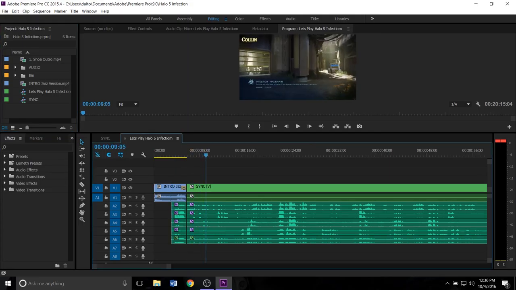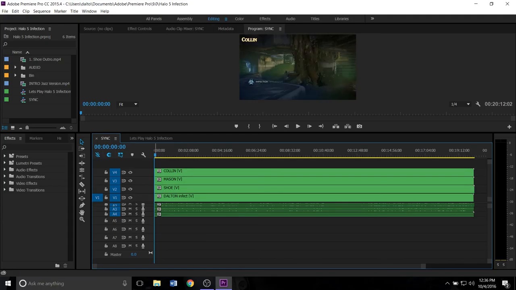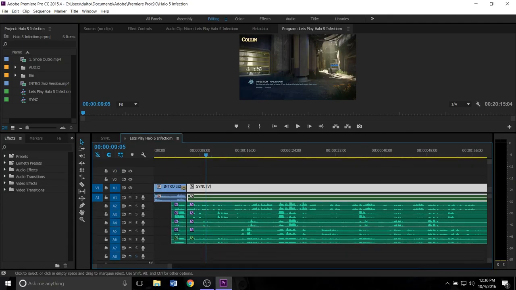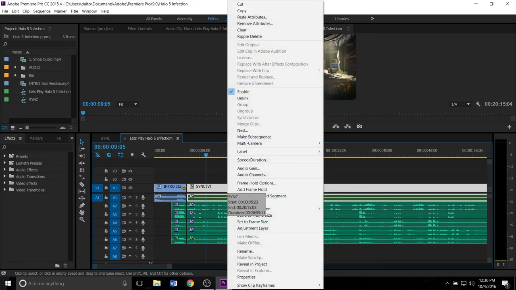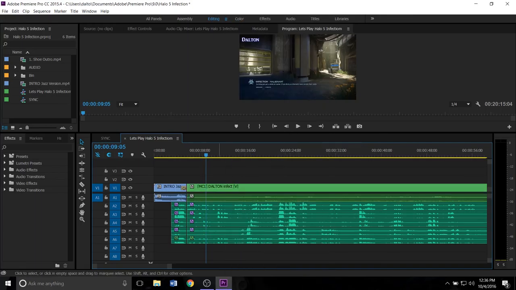So from here, if you notice, there's just Collin's screen in this, but in our sync we have all of these, but Collin's at the front. So here's how we do this multicam video where I watch all the video stuff at the same time. You take this sync right here and right click on it. Under right click, there's this thing called multi-camera, and I'm going to enable it.